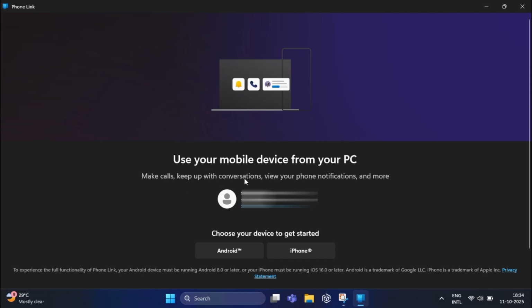Once installed, open the app and sign in with your Microsoft account if prompted. Make sure you use the same Microsoft account that you will use later on your Android phone. This is very important for linking both devices successfully.